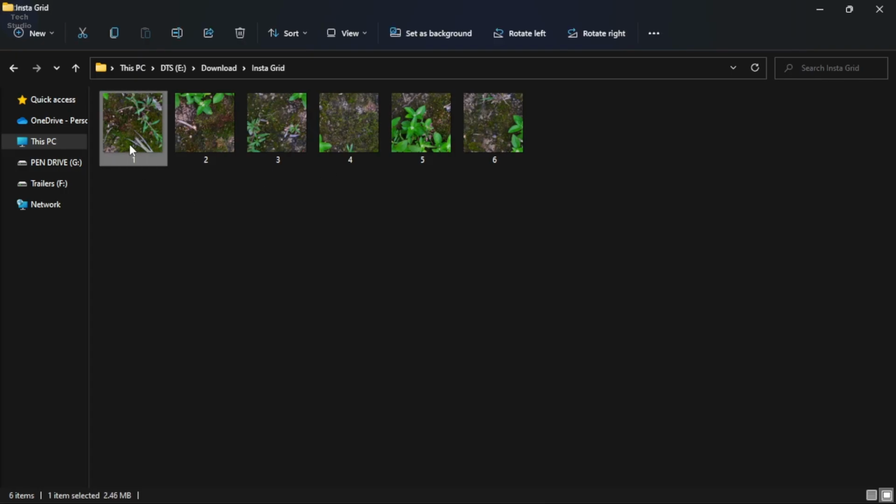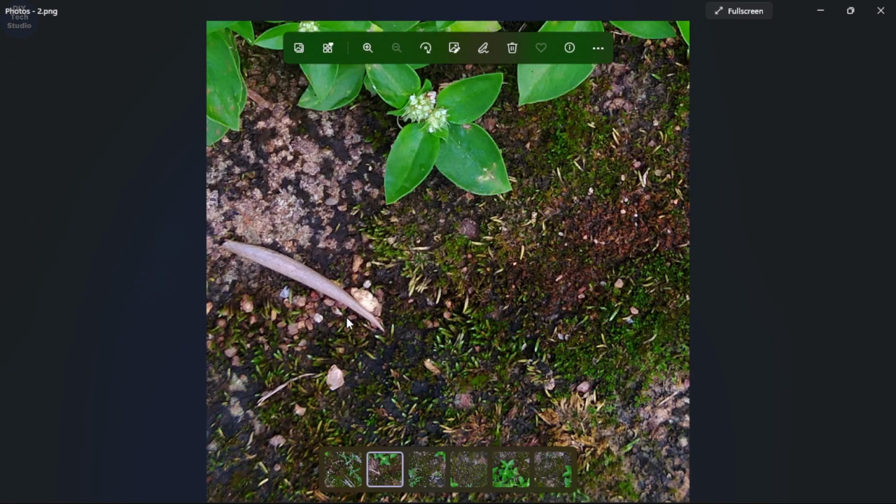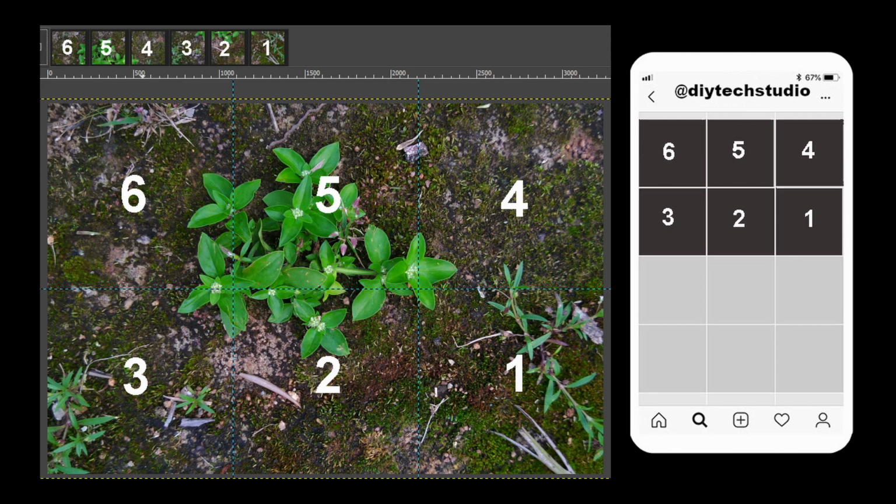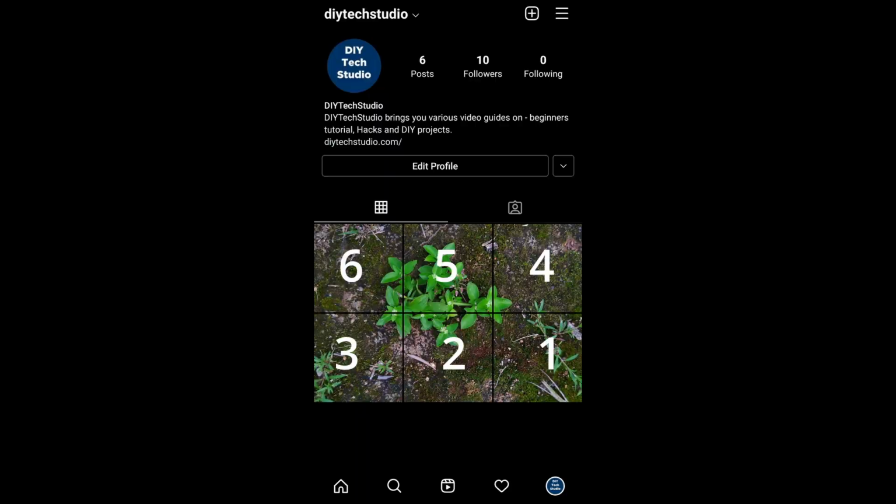Next, transfer the images to your phone and upload the images one by one, starting from 1. Once you have uploaded all your images, your Instagram grid should look something like this.